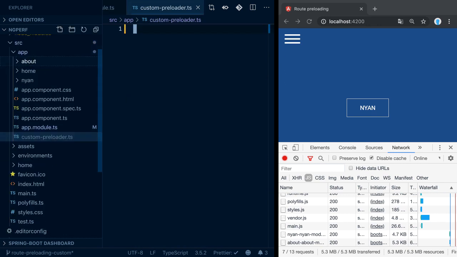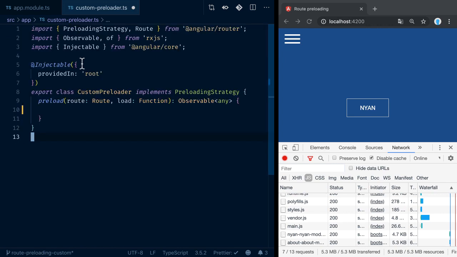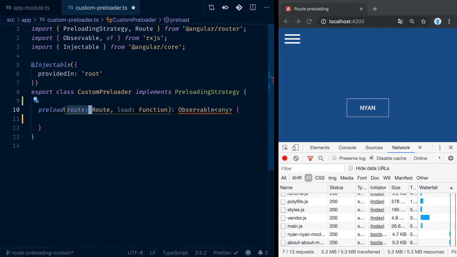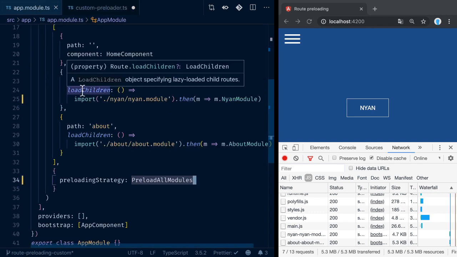So the first step is to create a new file. Let me call this custom-preloader.ts, and I paste in some scaffold. In the end, it is a normal Angular service, as you can see, an Injectable. It implements PreloadingStrategy, which comes from the Angular router package. And that PreloadingStrategy defines the preload function. That preload function takes a route, and that route gives us information over which route is about to be activated. Then we have the load function, which if invoked, the corresponding route gets preloaded, otherwise it won't be preloaded.